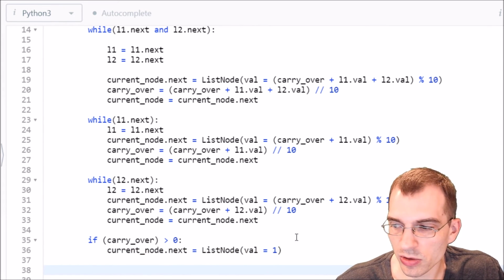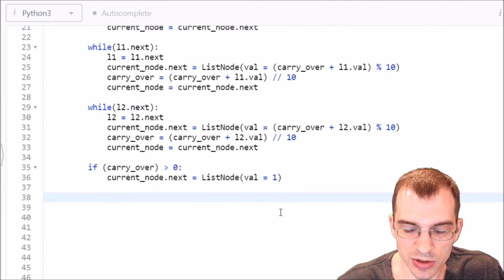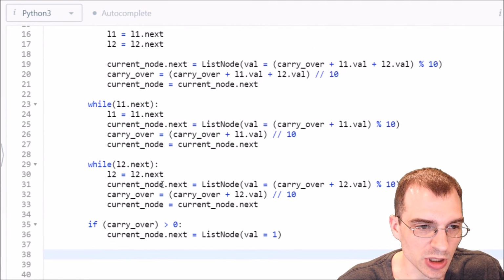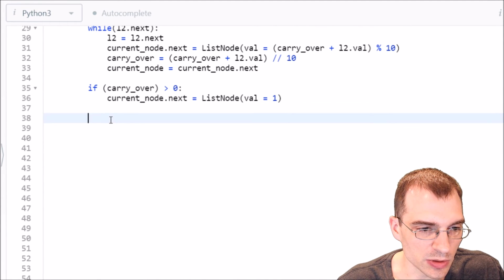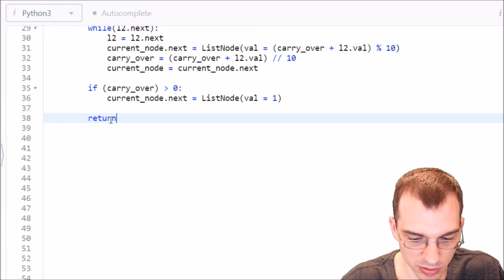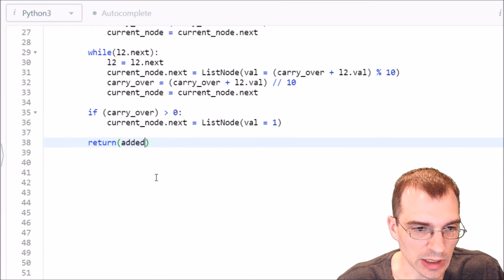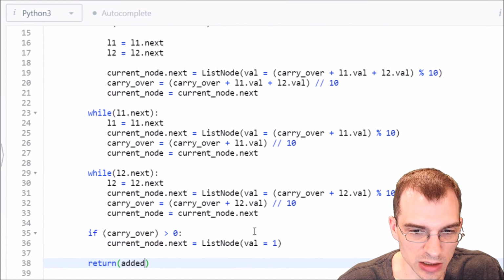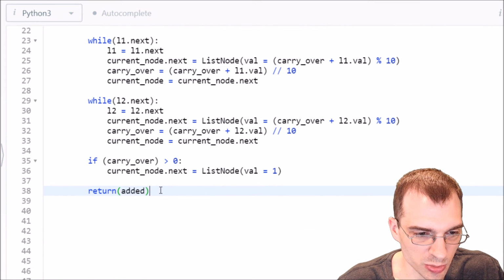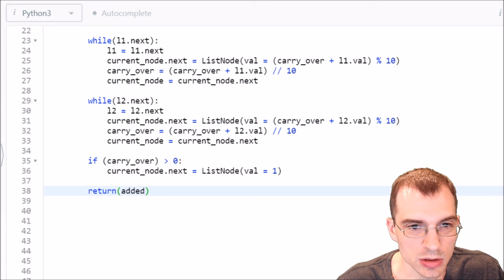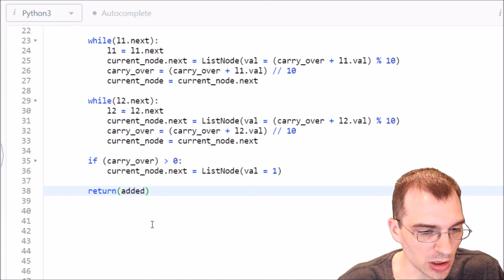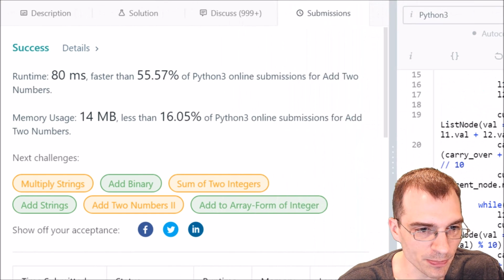And now we should have our entire linked list built up in this added that we stored. So we will say return added. And if we haven't made any errors, when I hit submit here, this should pass the tests. So let's do that and see what we get. So it is saying pending. I will pull over and see the result.